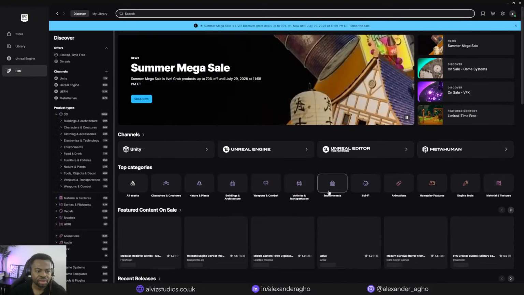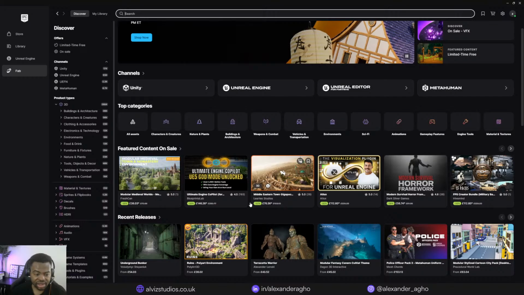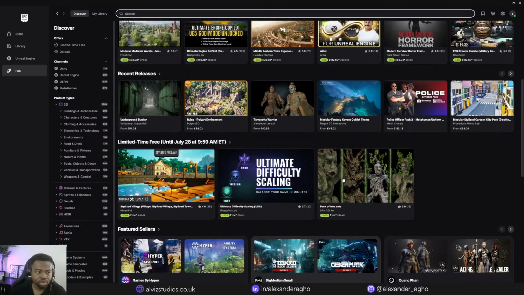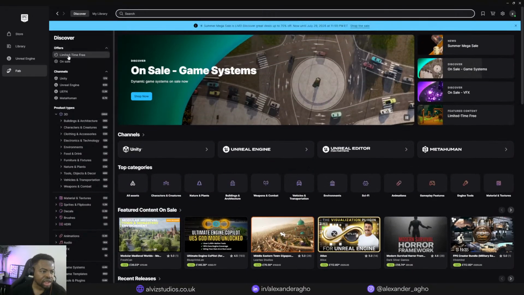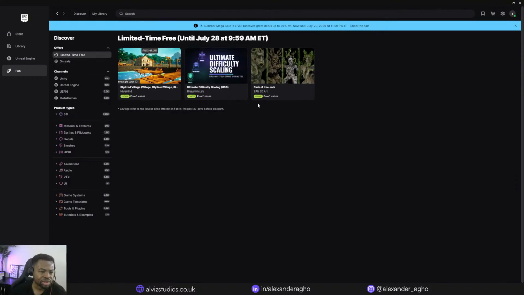And then the last tab here is the Fab tab, which is where you can buy assets to use. You can search for free assets. You can even create and sell your own assets here as well. So it's a very good place to check out. Every month they provide 3 assets for free, so it's always good to come back and check here every month and download them and add them to your library. Even if you think you might not use it now, it might be handy in the future.